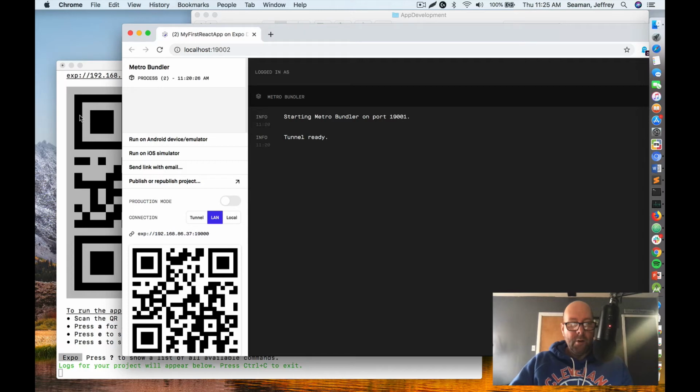So this QR code is a way to scan your app to get it on your phone. Okay, to get it on your phone. Now, if you look here, we have run on Android emulator. We'll talk about that later. Same thing with iOS simulator. We'll talk about that later.